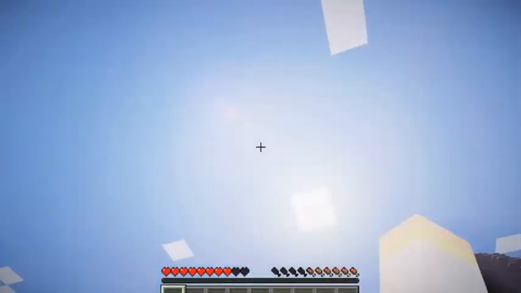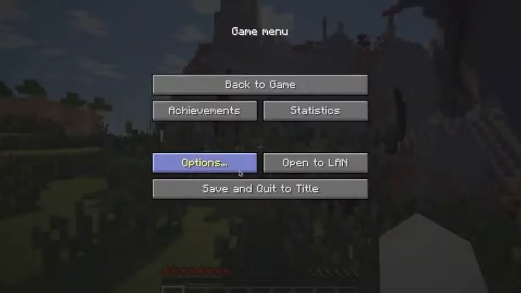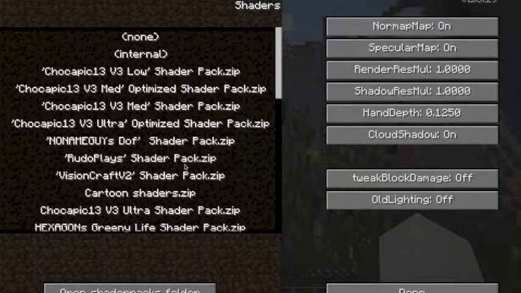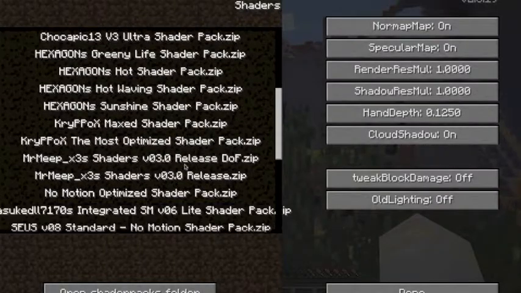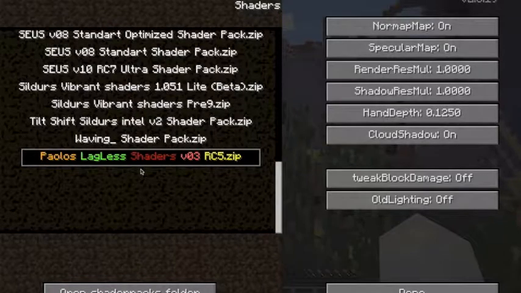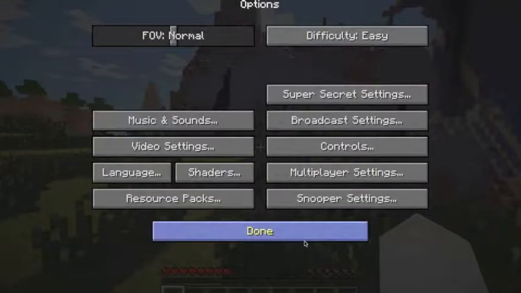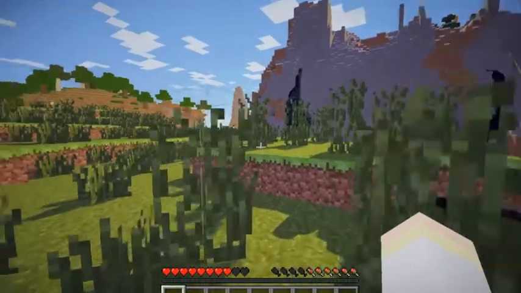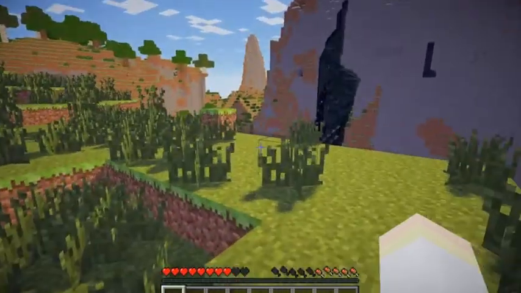Personally, this is my favorite shaders mod. I mean pack, sorry. It's called the Paulus Lagless Shaders V03 RC5.6. And yeah. Okay, now I'm going to be showing you how to download the shader packs.